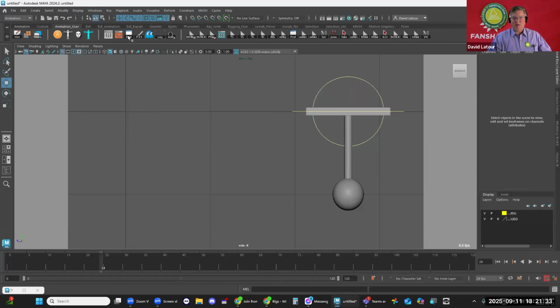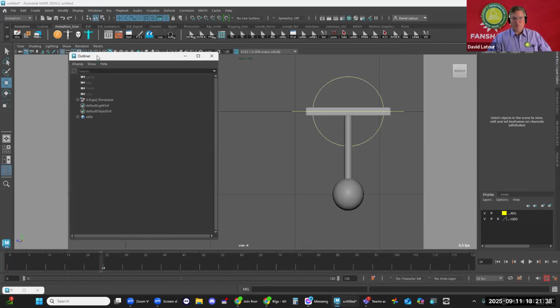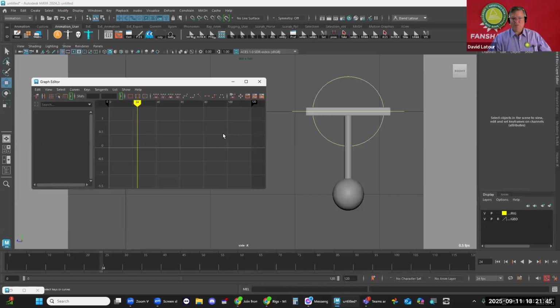I did the same thing with my outliner in case I ever want to see what stuff is in the scene. Sometimes your outliner will be docked in your interface, and so if you click on the tab, you can just tear that off. So I'm going to launch my graph editor here.